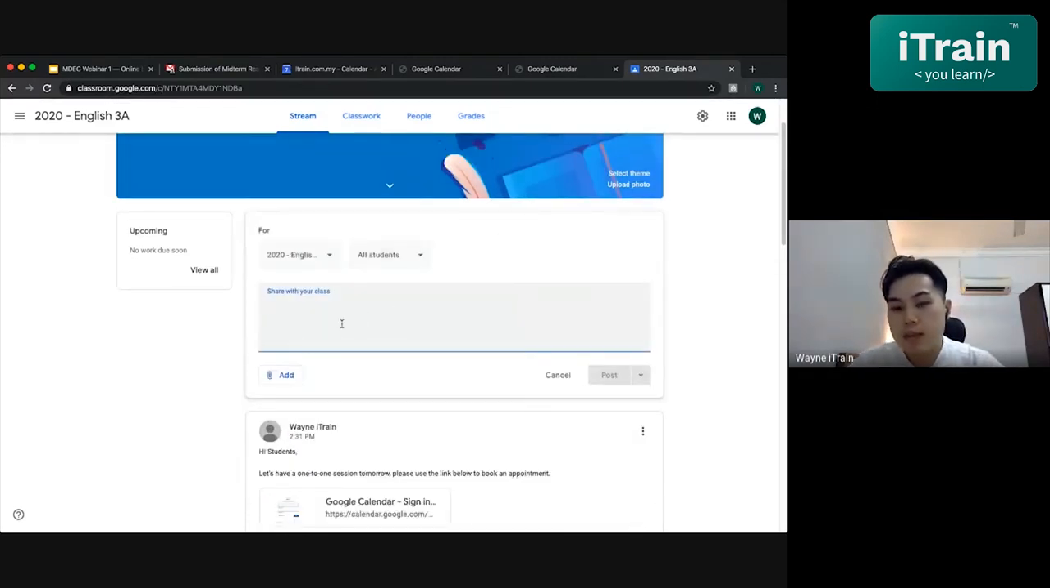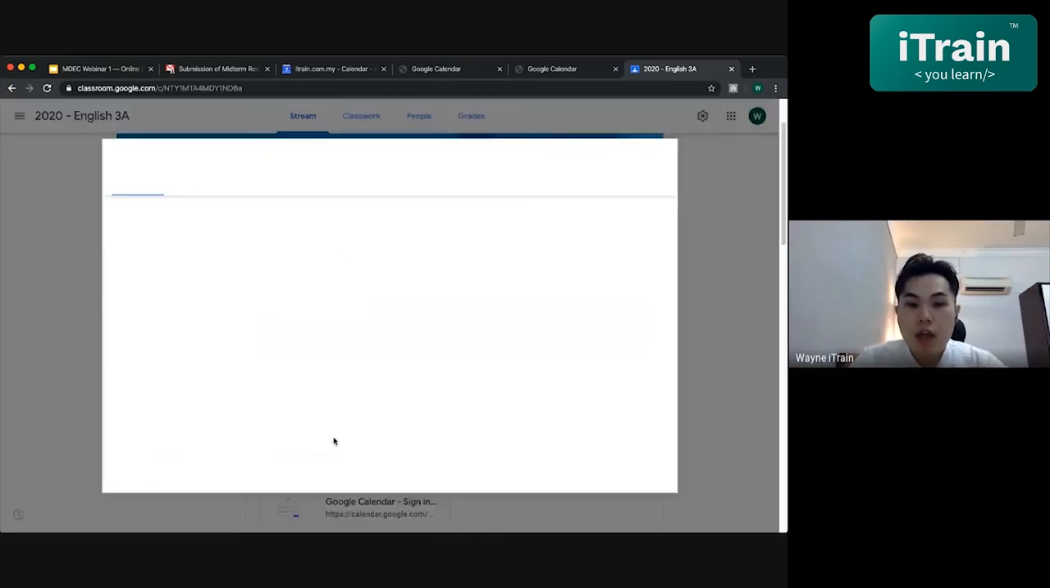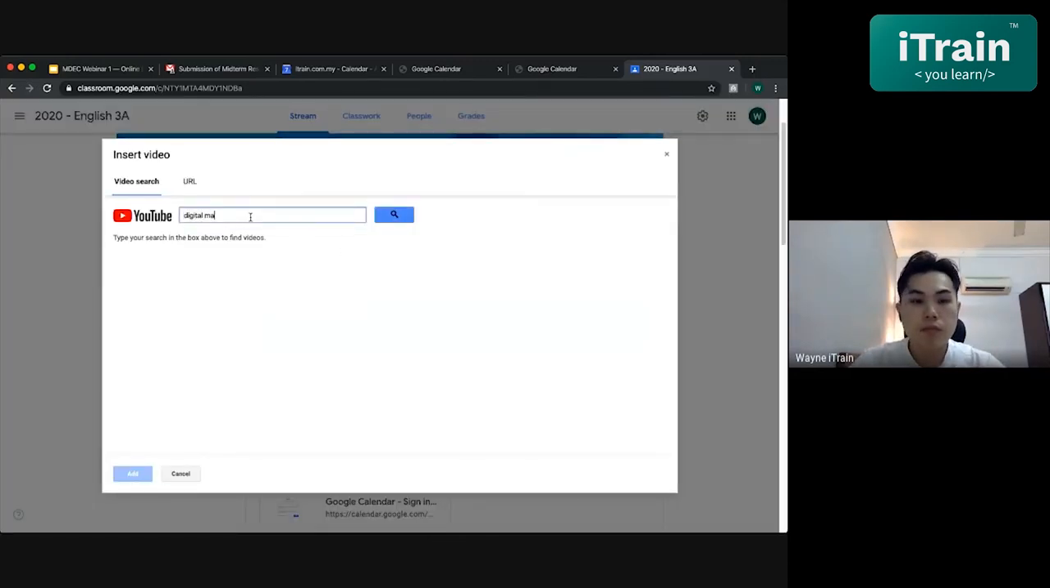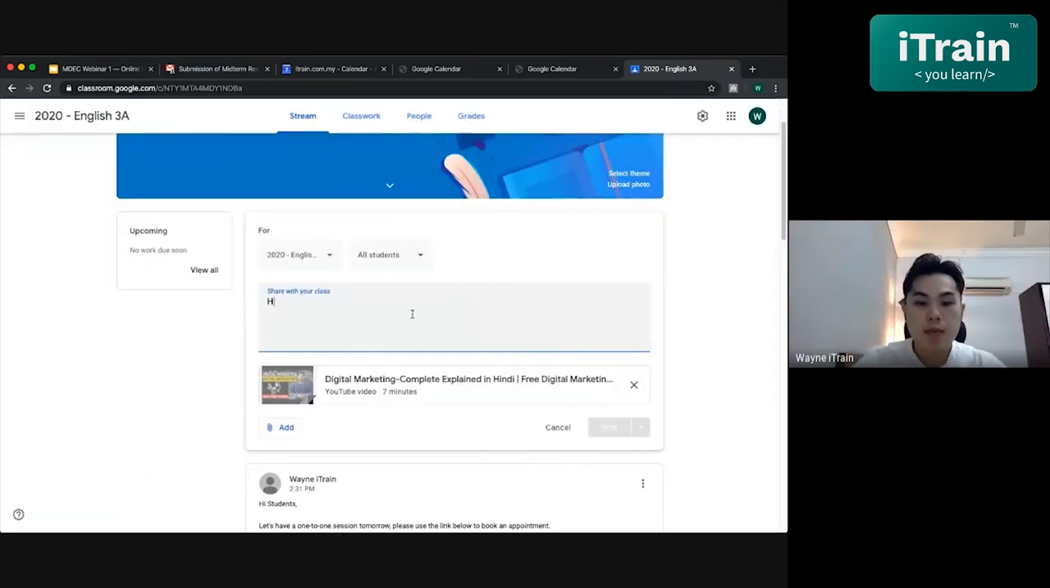By just typing a message and hitting post, just like how you post your Facebook status, it's the same thing. And while delivering your messages, you can even attach some files. For example, if you have a certain educational video about your subject or course that you would like to share with them, so they utilize their time during this period to watch something useful, you can share it with them. By searching directly within your Google Classroom, which is linked to YouTube, you can attach a video and type a message. Hi, students.